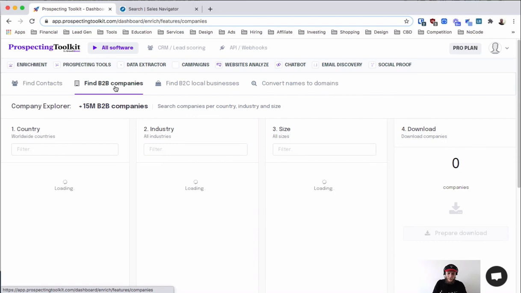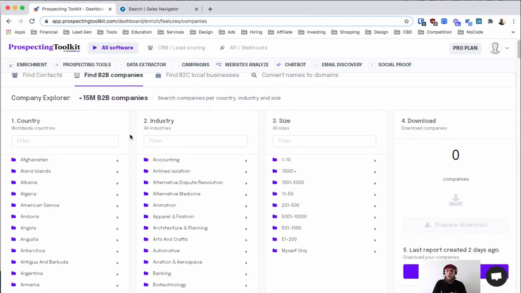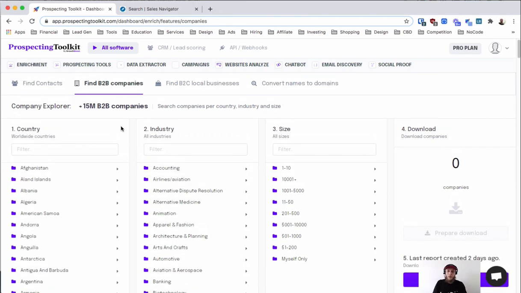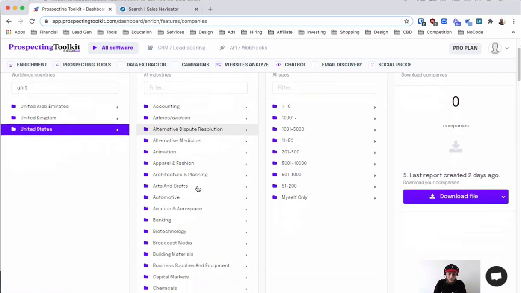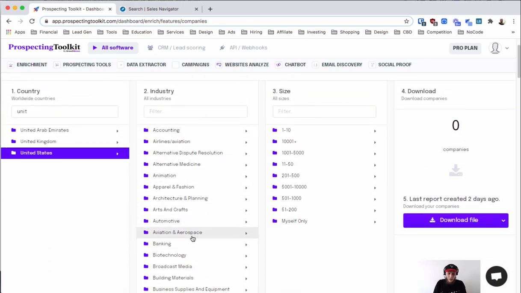You've also got a really cool feature here where, if you're not using LinkedIn to prospect, we have over 15 million B2B companies in our database, and this is updated very regularly. So you can come in here and search for United States, for instance. For me, maybe I want to go to aviation and aerospace. Very interested in that industry.